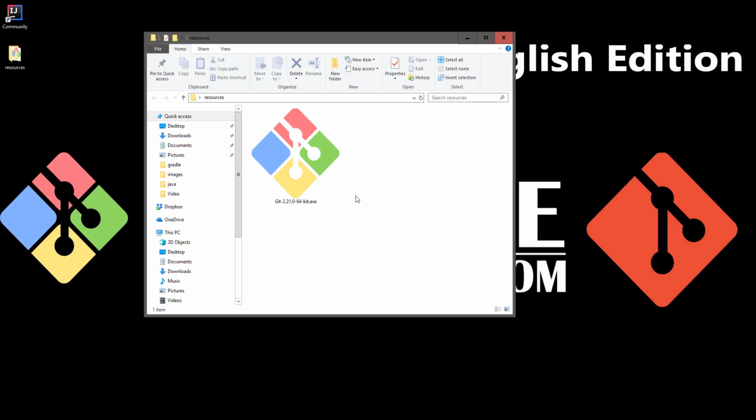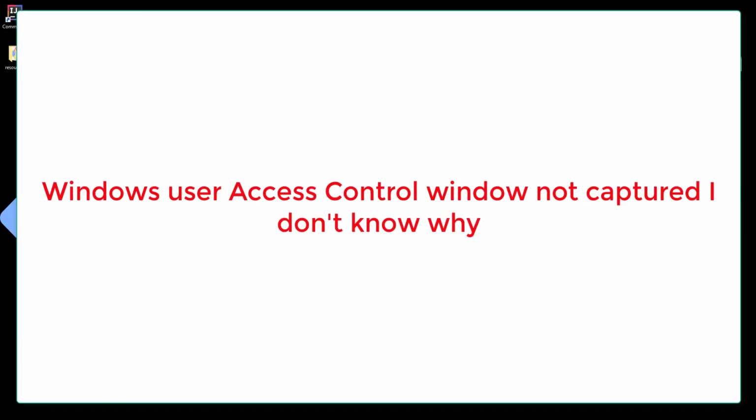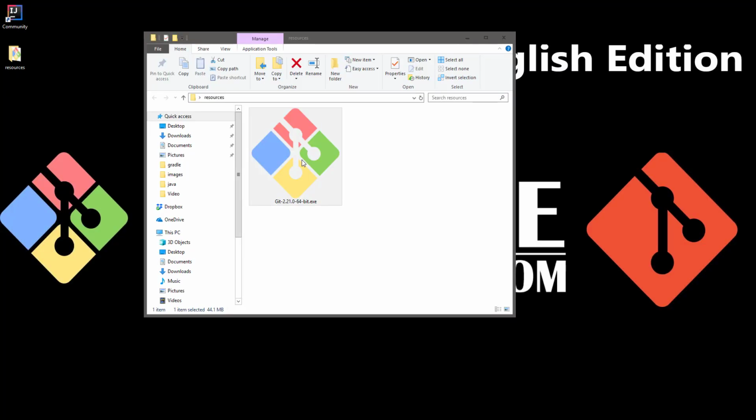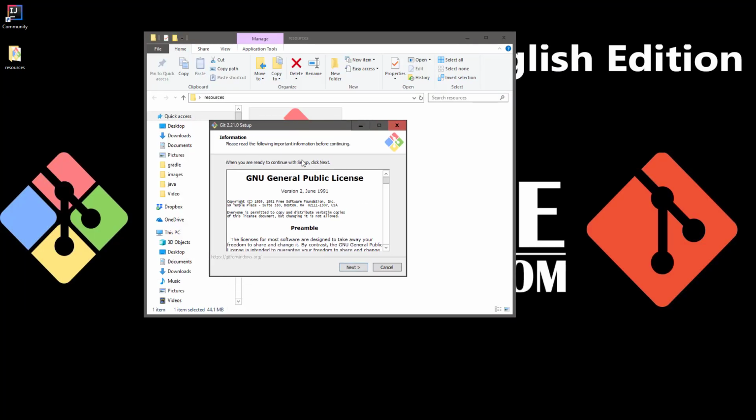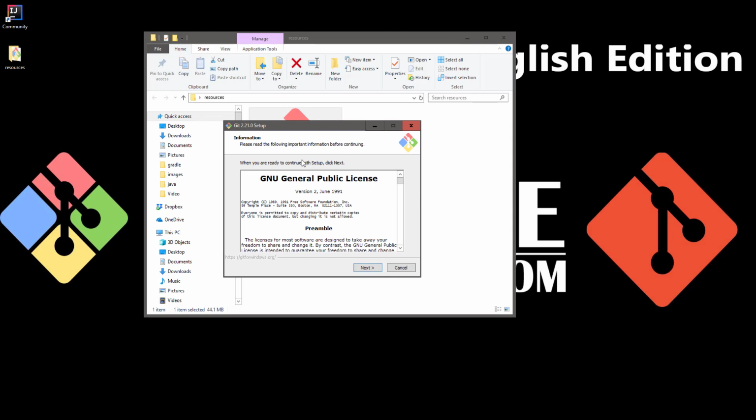In this case, I'm going to double click here. Make sure you have administrative permission. It will ask you a question: do you want to allow this app to make changes to your device? Yes, I'm doing that. If you don't have administrative permission, then you have to contact your administrator.